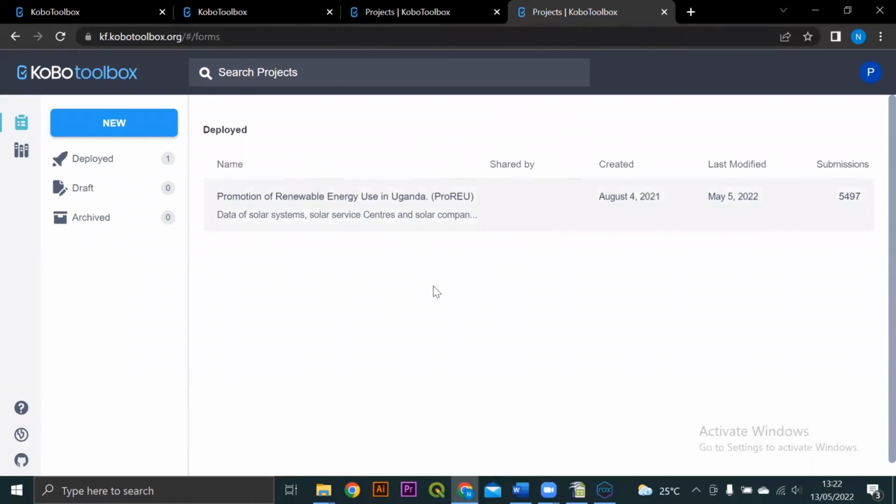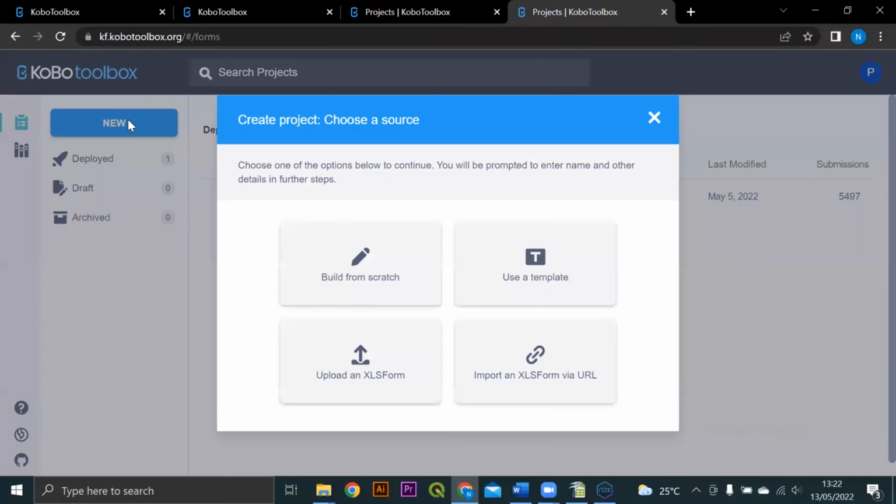Okay, now that we are in our server already, let's create a form. How do you do that? There is a blue button here. Click that blue button that says New. A window pops up and it has 4 buttons. We'll use the very first one. So I'm going to click Build from Scratch.